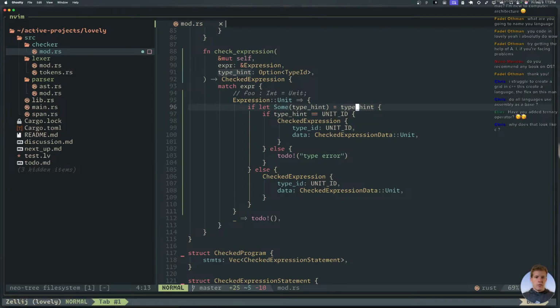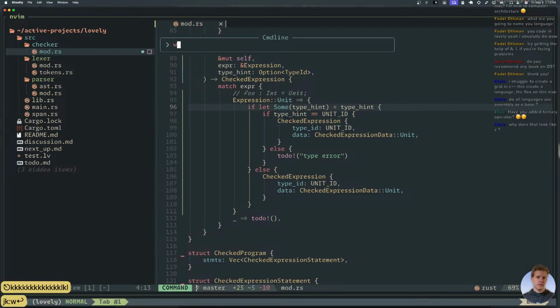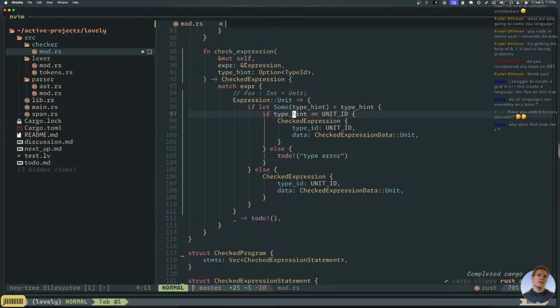Have you added ternary operators? No, I haven't. Are you the one that was telling me I should do that before? No, there's still no ternaries. Why does that look like C? The syntax is inspired by C, but it's Rust. Nope, there's still no ternaries. All right.